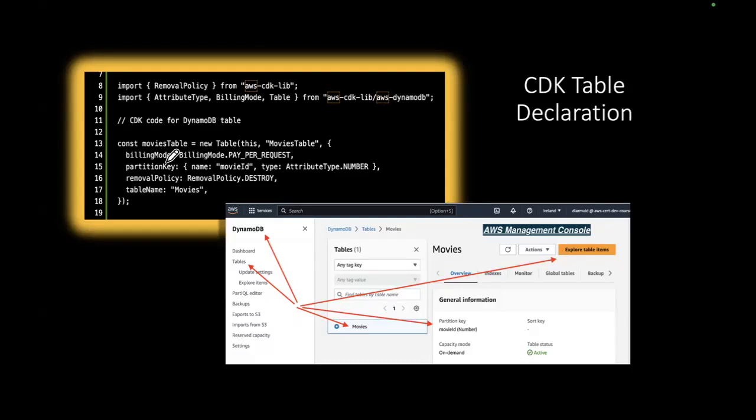Here's my partition key, my primary key attribute. And in this case, it looks like it's a simple primary key. This corresponds to the name of the particular attribute within the table, and what its type is. The reason I'm adding this attribute here, the removal policy, is that when I CDK destroy a stack, then in this case anyway, I want the actual table to be deleted as well. Now, clearly that wouldn't be a clever idea if this was a production application.